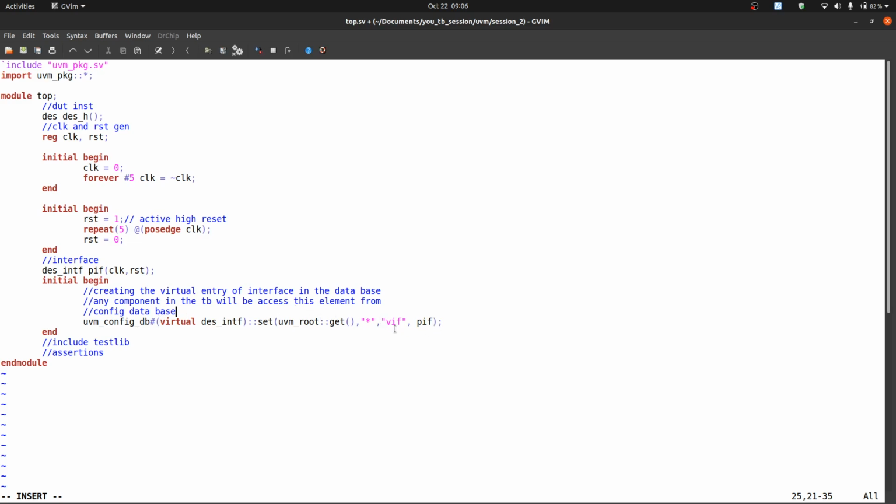So our interface name is, as you can see over here, PIF. So we are registering our interface with the name PIF, but we will access this interface as a virtual interface using the name BIF. These two names may be the same or different, right? What is the meaning of asterisk? It means everything below top may have access to this virtual interface, right?